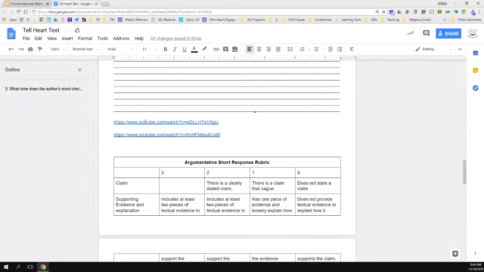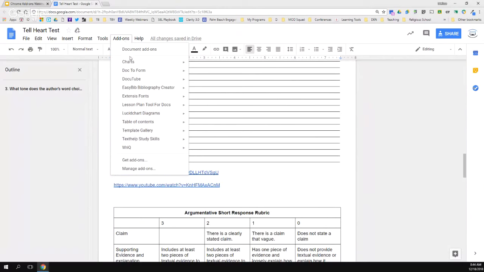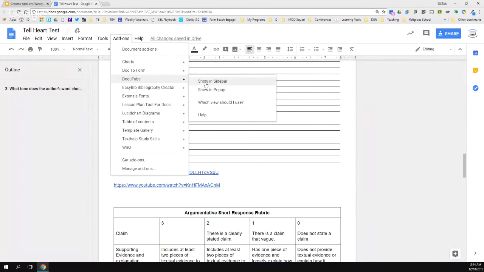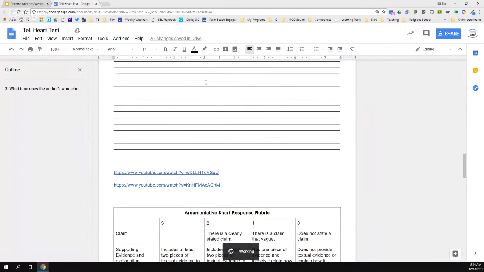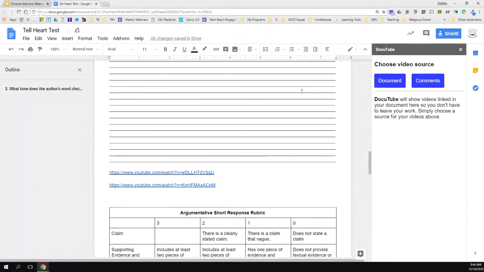So what we're going to do is go turn on the tube, and you have an option to show in the sidebar. That's what we're going to use, because then you don't have to leave your doc. And we're going to pull right from the document.